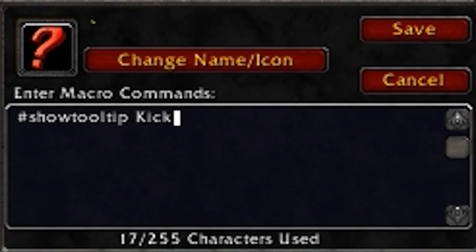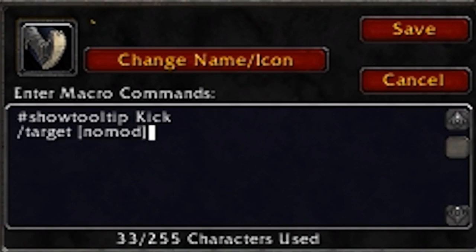For this video, we're not going to use blind. I want it to be separate so that I'll know which one to delete afterwards, because I don't like having duplicate macros. So our next line is going to be /target no mod space Arena 1. Now, these brackets that I'm putting around no mod are the ones next to P and O on your keyboard. That's our first line. Sorry, second, I guess.